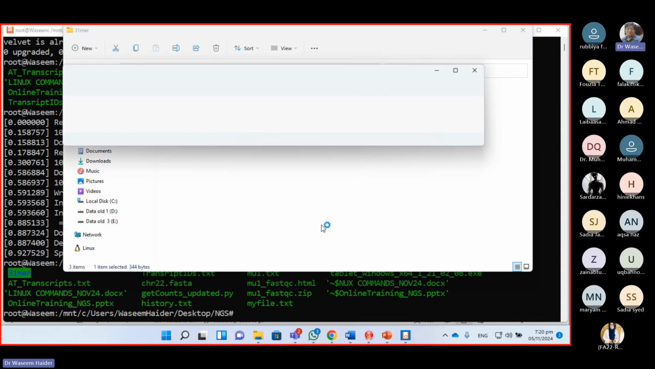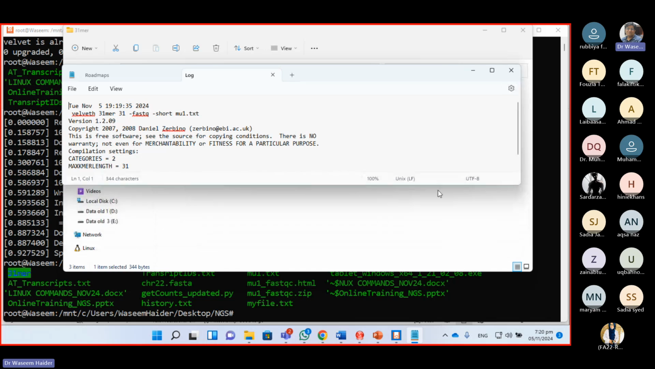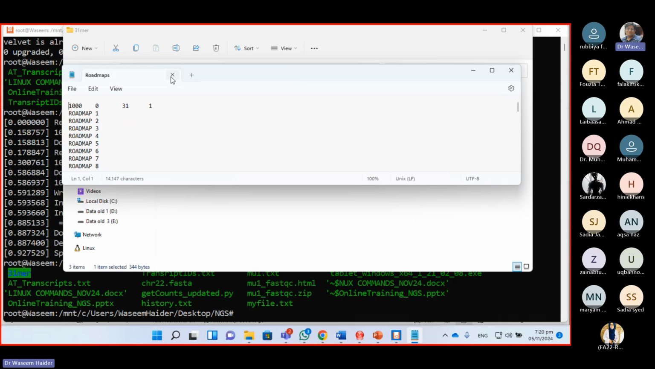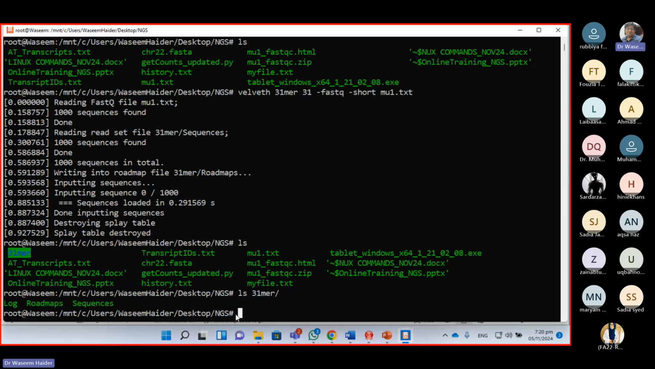He decides some roadmaps to do that, and log is where he's writing the command and the Velvet variant which I'm using, and that record. And max k-mer length, that's what he is writing. Logs means logbook. You might have logbooks in your cars, right? Where you note when you changed the oil and when you did the service and anything. You can check even here. So for example, you do ls and 31 tab. So that is log and roadmaps and sequences.